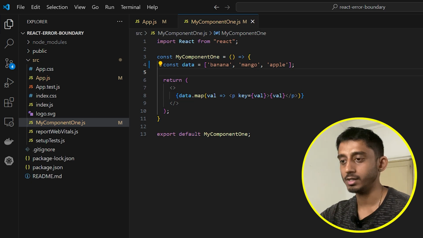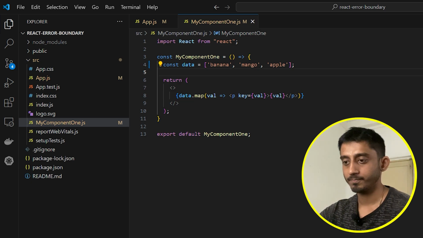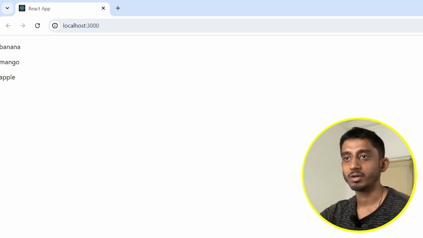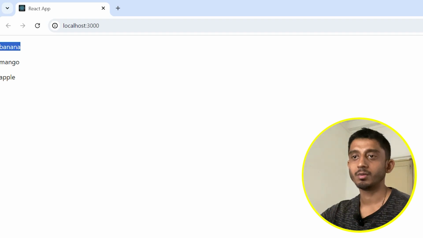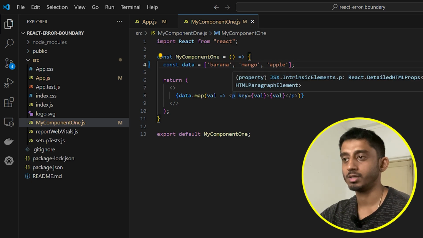So let me first run it. npm run start. Okay, so here you go. Banana, mango and apple, these are the three elements present in this array. So basically this is what it is printing.